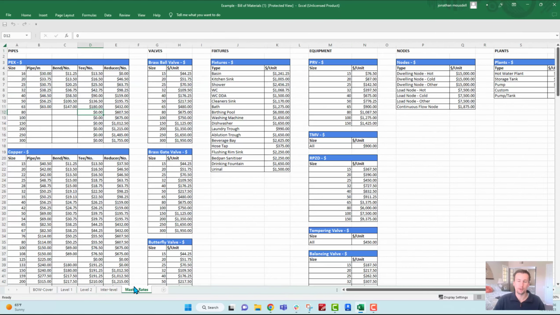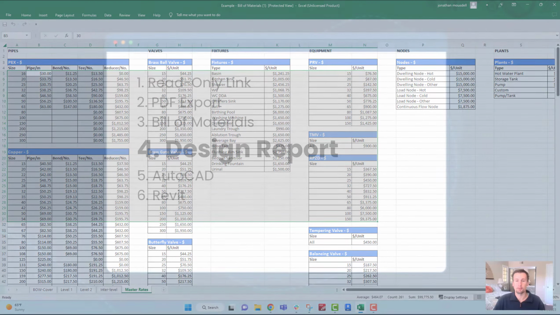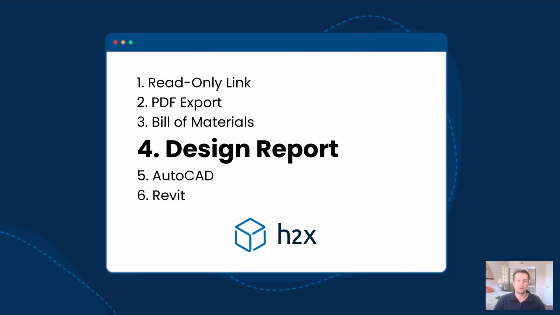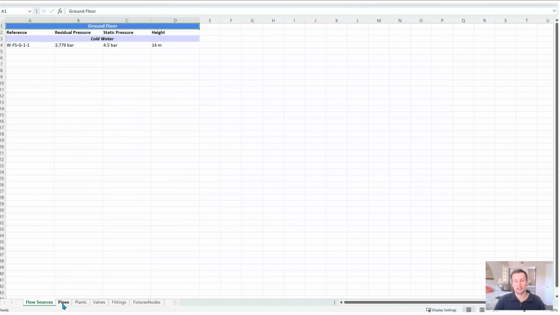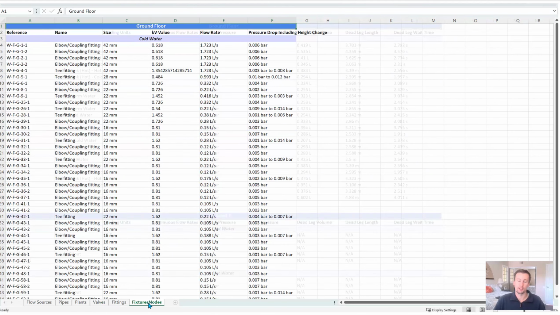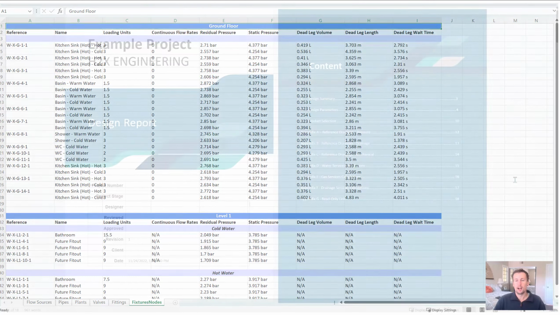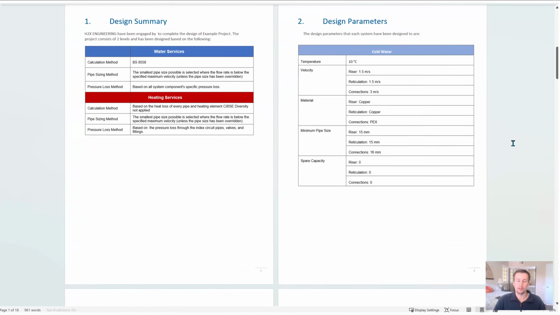So you can input your own costs there, whether you're doing a tender or just want to do some value engineering and compare designs. The design report is great for quality control. Every calculation from h2x is shown here, so you can get a breakdown of everything, and it's all linked to the components in h2x. And then the report is a summary of the calculation methods and the flow system parameters you've designed to.